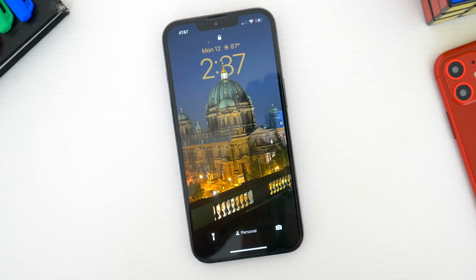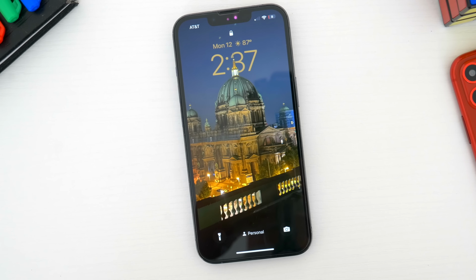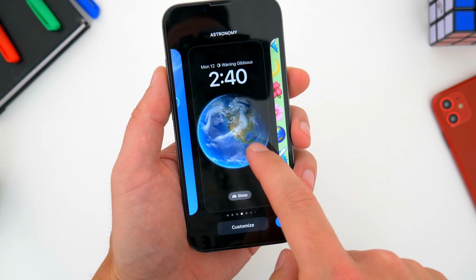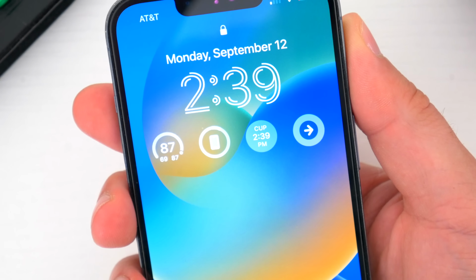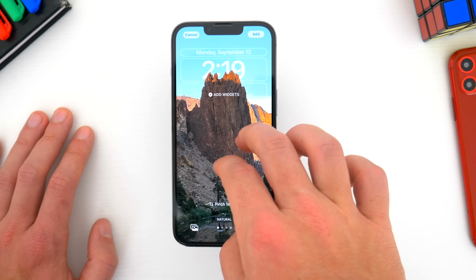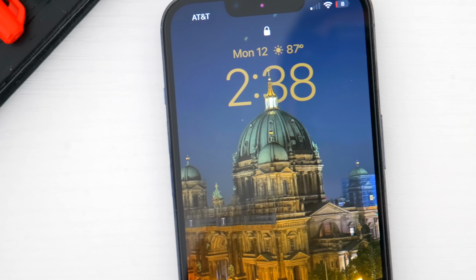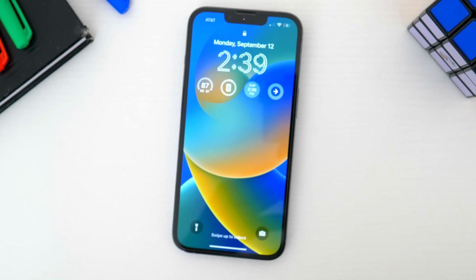So one of the coolest new features in iOS 16 is the ability to fully customize the lock screen. iPhone users have never really had this before. The lock screen has pretty much looked the same for quite some time, but now we can change up everything from the fonts to the widgets, add custom image effects and animations. There's so many great new options here to really make the lock screen your own.